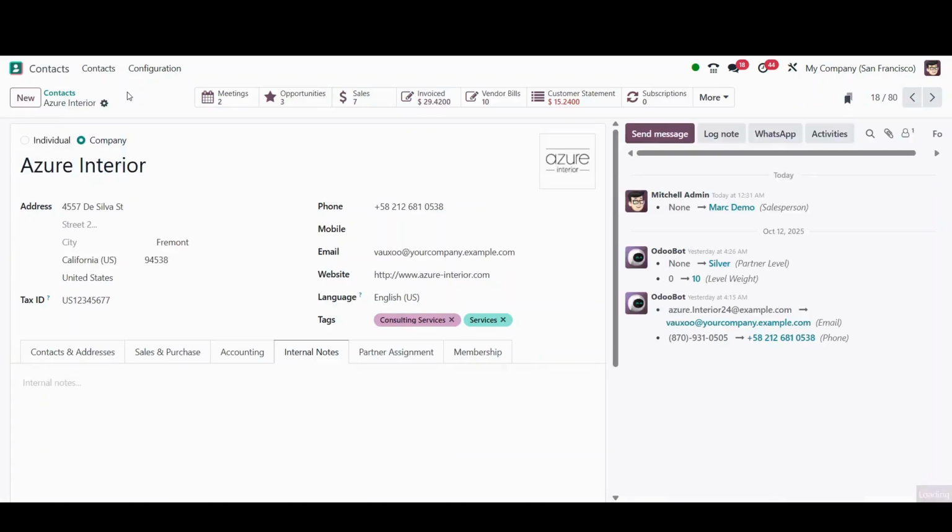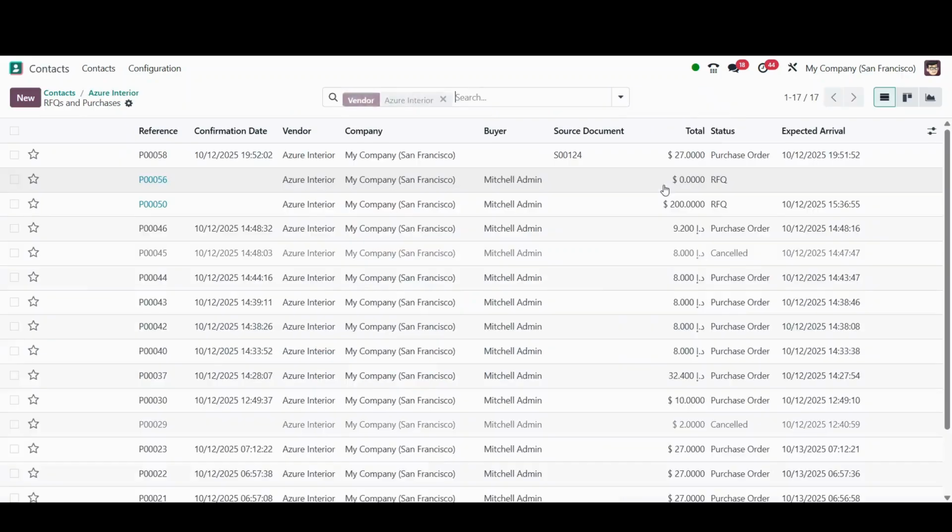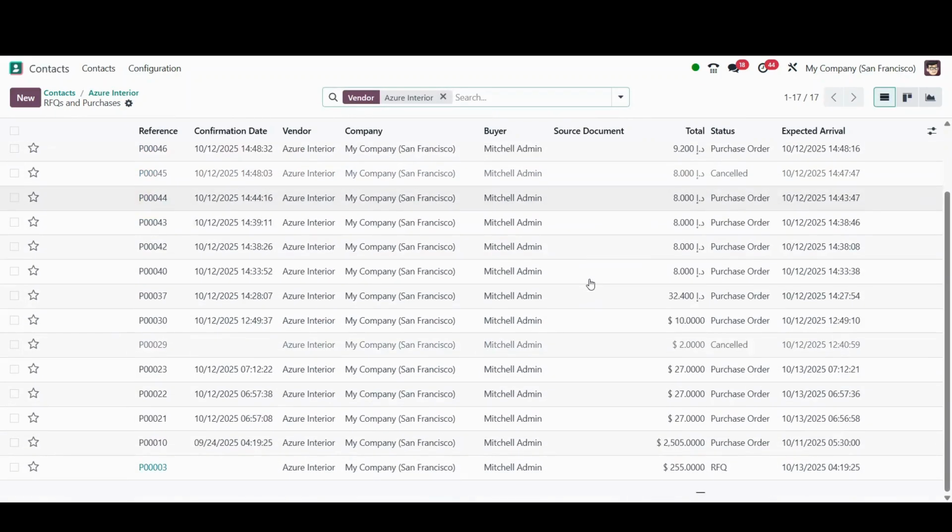Example, if you want to check how many orders you've placed with a vendor in the last month, you can click the Purchases button. No need to switch to the Purchase module.